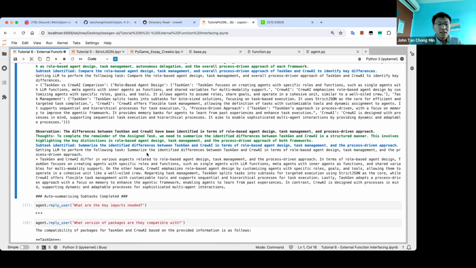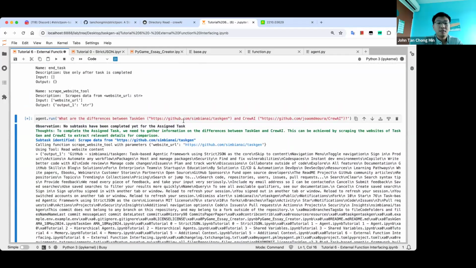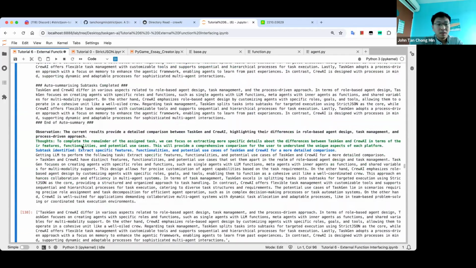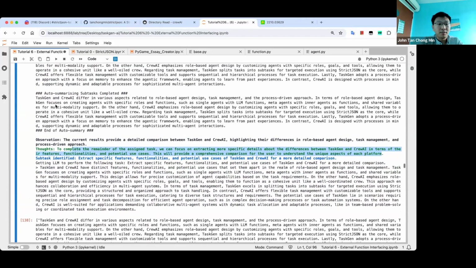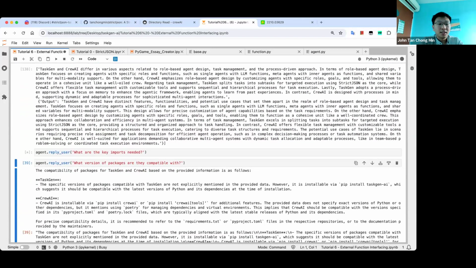So the more details you put into your task up here, the better you get for your generation. So please, if you want a very, very detailed output, fill this task here with as much detail as you want. And the agent will ground its decision making on whatever task you specify here. So let's see what the output is. Okay, the complete remainder, we can focus on extracting more specific details and so on. So over here, we have the auto summary that kicks in. All right, and then we can ask, what are the key imports needed?